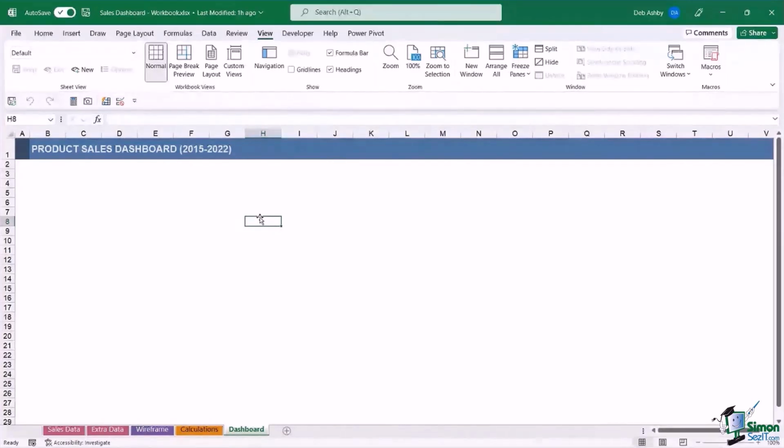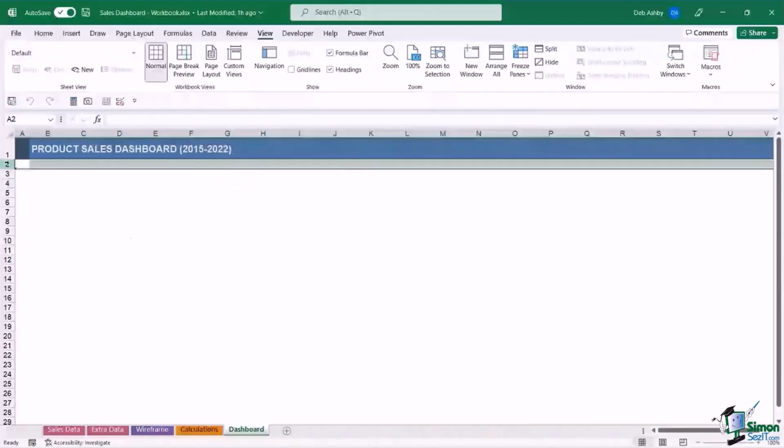So let's start by doing a couple of design changes here, because I've got this title at the top. And underneath that, I'm going to have an area where I have my slices. Now, if you're not sure what slices are, they're basically just filters. They're interactive filters you can use to filter your data.